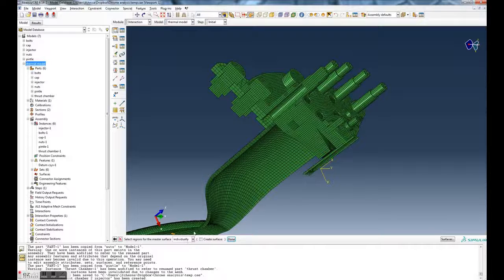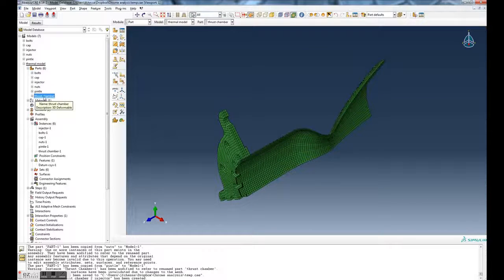So I'm going to show you how to quickly define contact pairs in Abaqus in an assembly. So here we have an assembly that's been meshed already. You can see over here we have 6 instances in the assembly: the injector, some nuts, the cap, and so forth. So I'm going to show you how to set up a contact pair. In particular, I'm going to do it between the thrust chamber and the injector body. Okay, that part. All right.